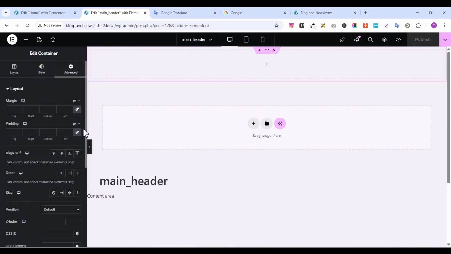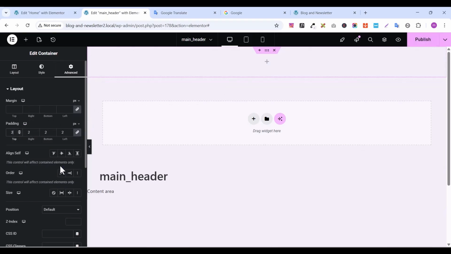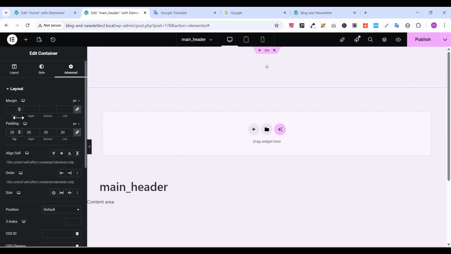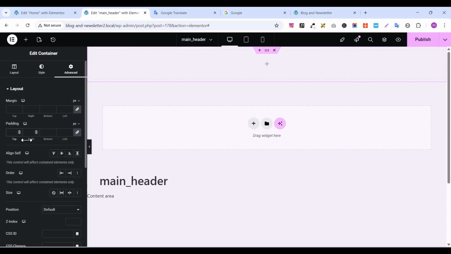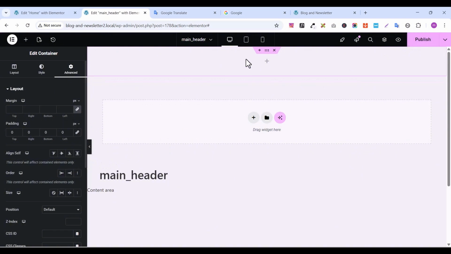Go to advanced. On padding, let's give it some padding of 20, like this. After giving it that 20 padding, let's remove the padding first. Let's publish it, and let's uncheck it. Let's remove the entire padding. What we want to do is add a container inside this.